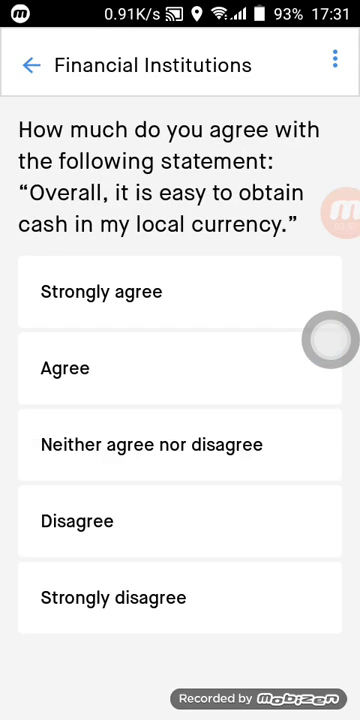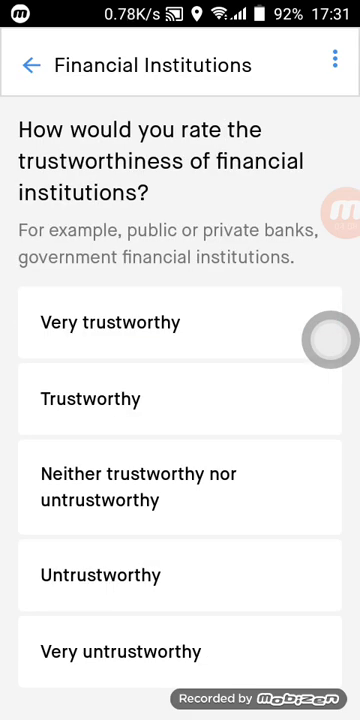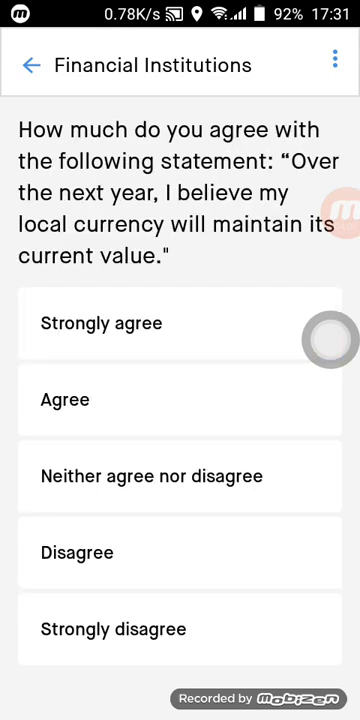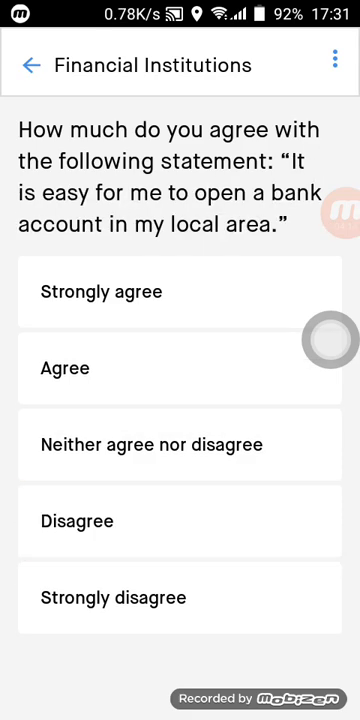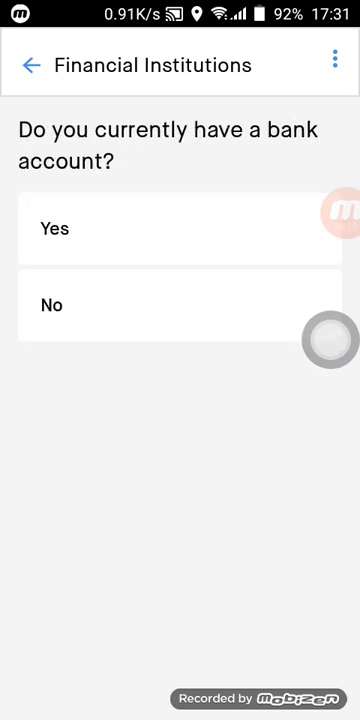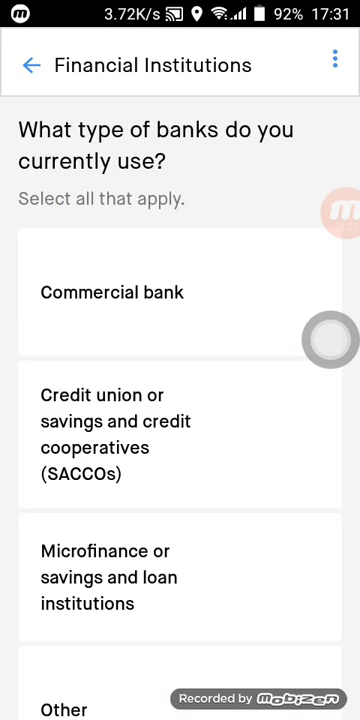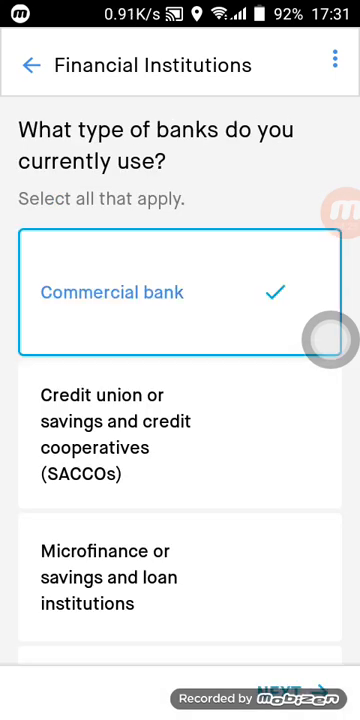How much do you agree with the following statement? Overall, it is easy to obtain cash in my local currency. I strongly agree. How would you rate the trustworthiness of financial institutions? They are very trustworthy. Over the next year, I believe my local currency will maintain its value. I disagree. It is easy for me to open a bank account in my area. Yes, it is. I do have a commercial bank.